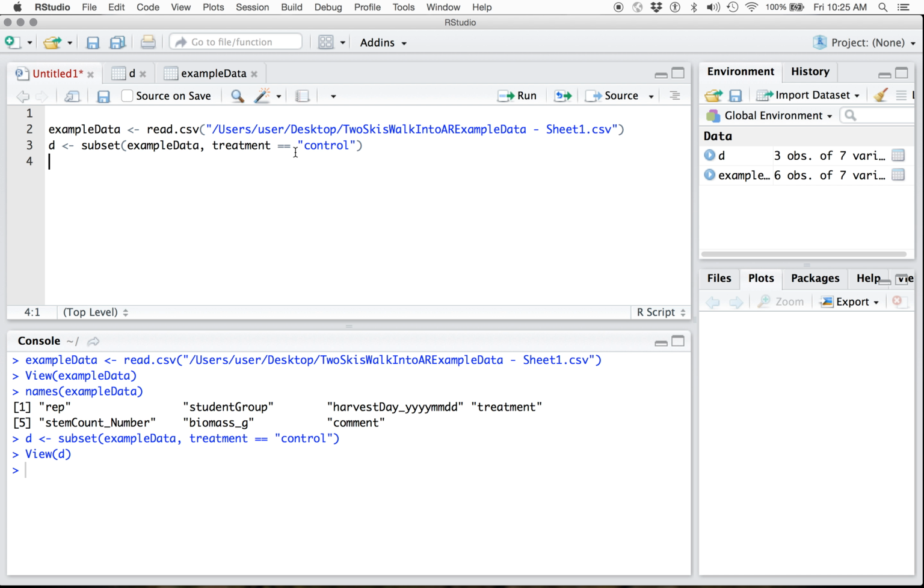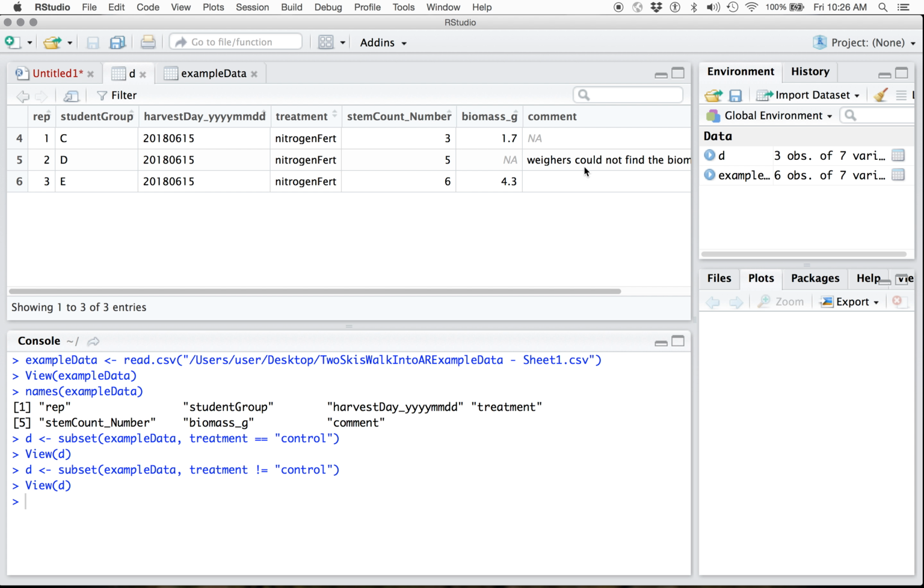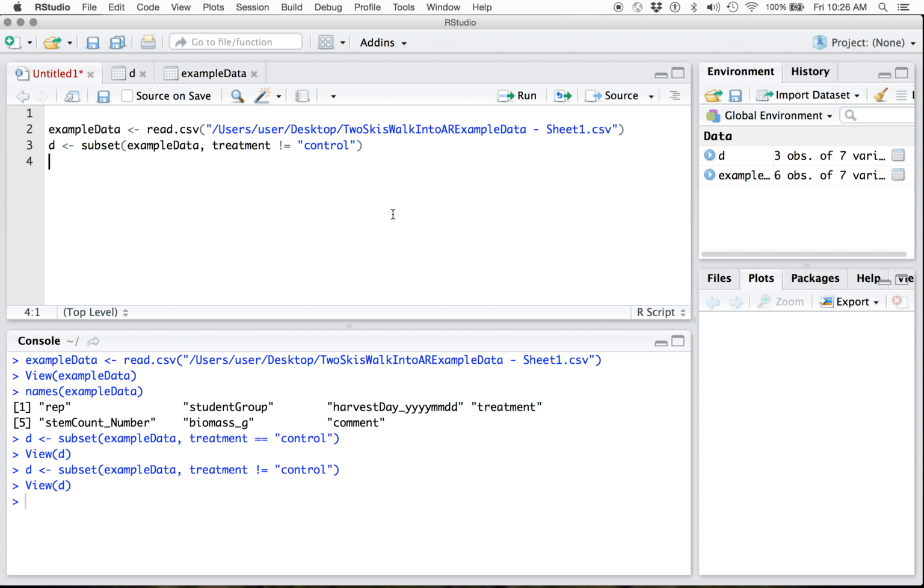What if we wanted everything but the controls? So not controls. That logical operator is exclamation point equals. You'll also see the exclamation point called bang. It happens all the time. It confused me for years. Okay, good to know. So let's do not control. I'm going to run that line now, and let's see what d is. Oh yeah, look, it's everything that's not control.